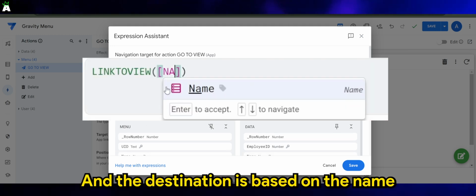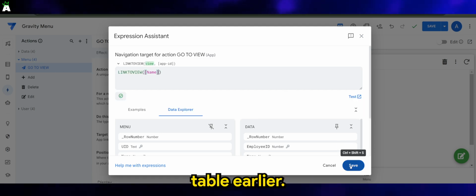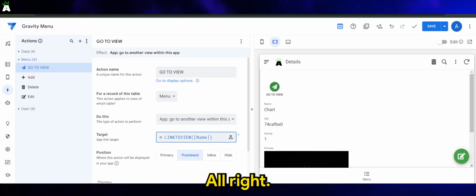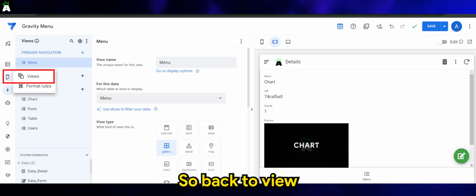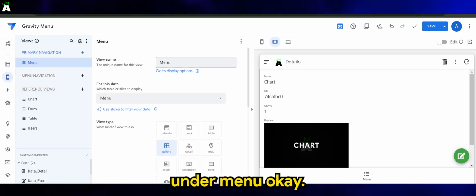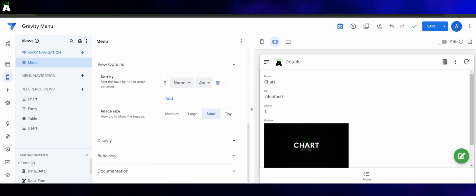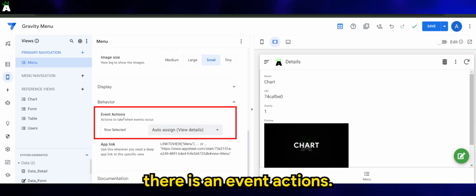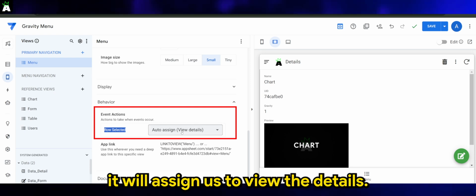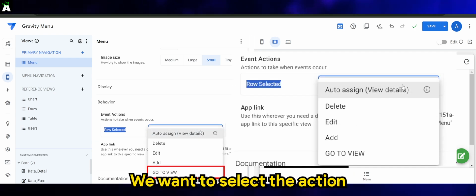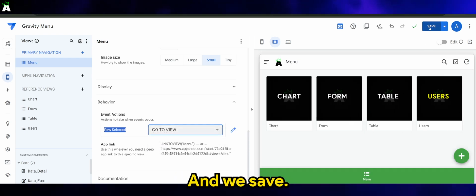And the destination is based on the name that we have set in the menu table earlier. All right, and we want to hide this for now. So back to view under menu. Okay. If you scroll down and look for behavior, there is an event actions. So when we select the role, automatically it will assign us to view the details. So we don't want that. We want to select the action that we have created earlier, which is go to view, and we save.